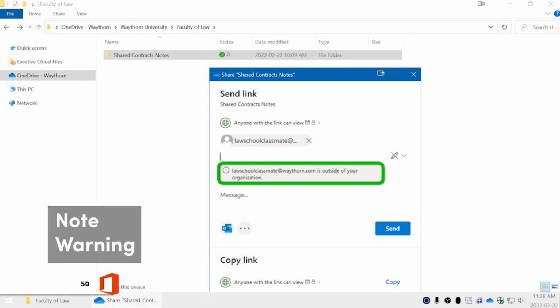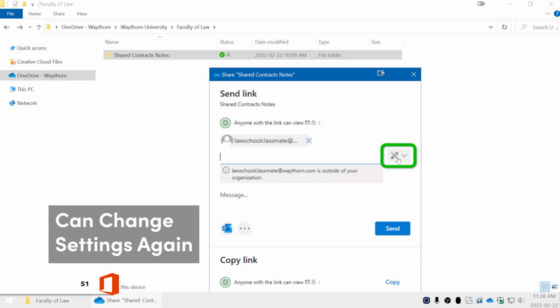It gives you a warning. It says they're not in your organization. I actually don't even know why it would give me this warning. Of course, they would be in my organization. I always ignore that. And then here you can actually change the settings again, even on the outside of the interface.